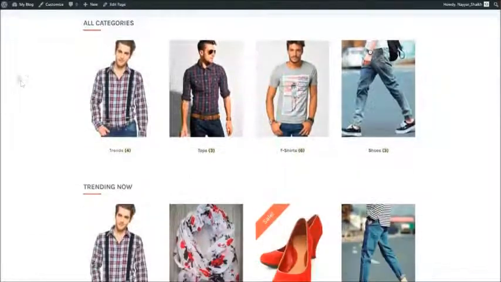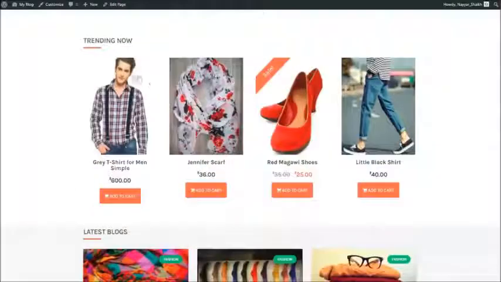Now this is our all categories section. These are different categories which I have created: trends, tops, t-shirts, shoes and so on. And these are our trending products.